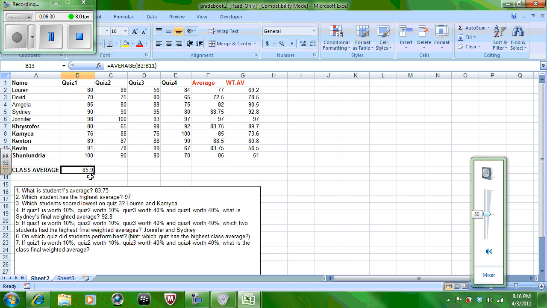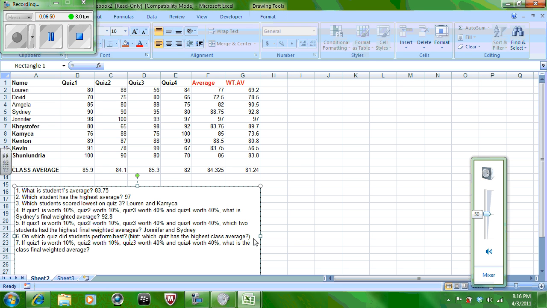Now once again, we're going to go to the box in the lower right corner, and we're going to drag it down. And that gives us the class averages for all of the quizzes. Now we can go back and answer the question, which was, which quiz did students perform best? So it looks like that would be quiz 1, with the score being 85.9.